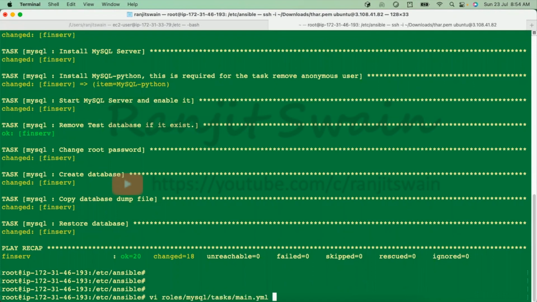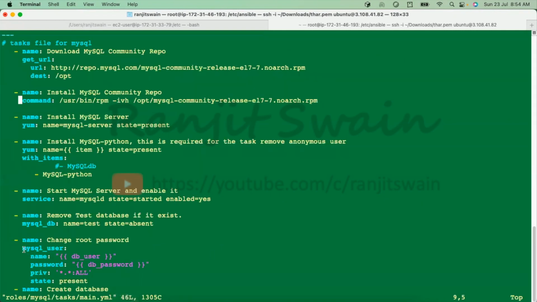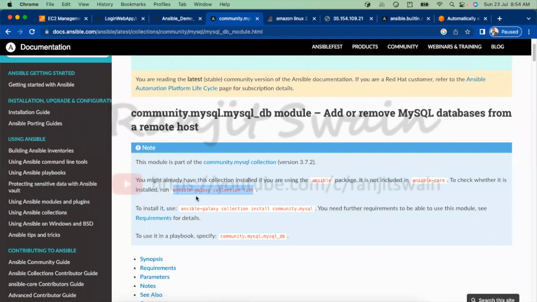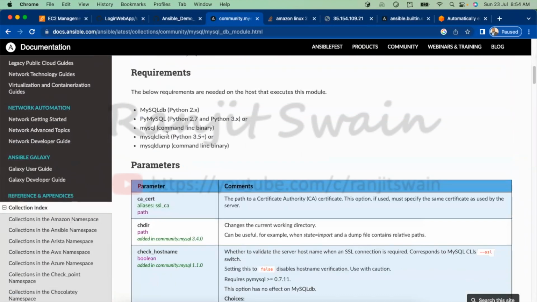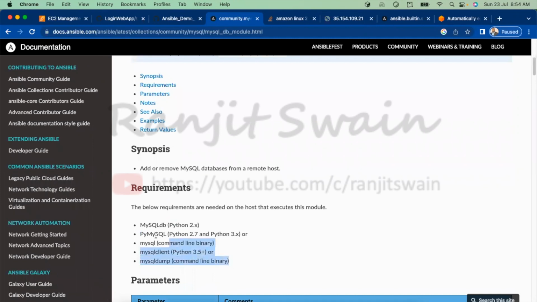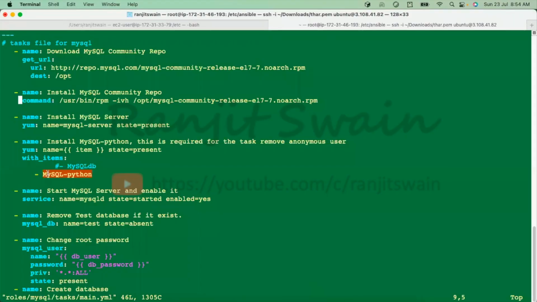what you'll see here, this mysql_user and mysql_db module requires a package called MySQL-Python. This should be installed. So if I go here, the requirement, this is the list of the requirements. This particular thing should be there on the host machines. That's why in the playbook I have installed this MySQL Python first, and then I use this. Otherwise, this command will not be executed on the host machine. Okay, anyway, that is on the host machine.